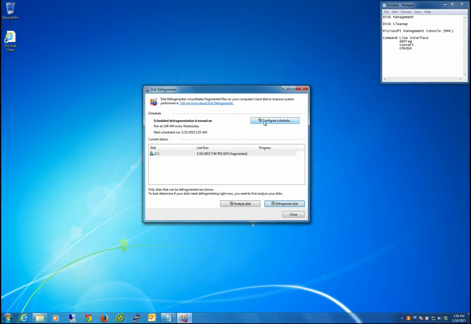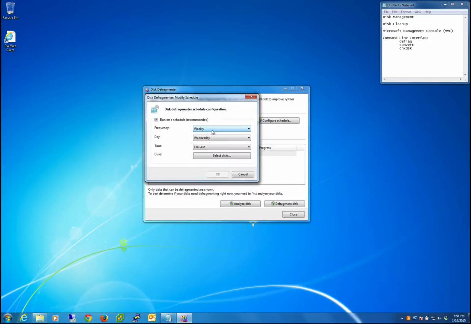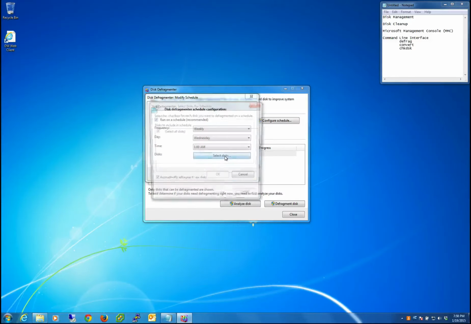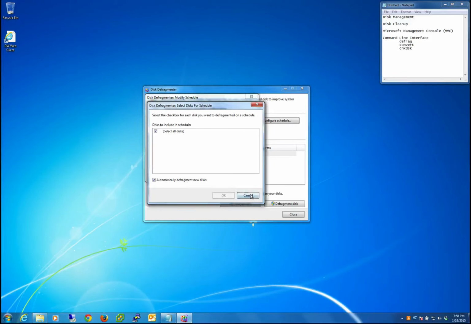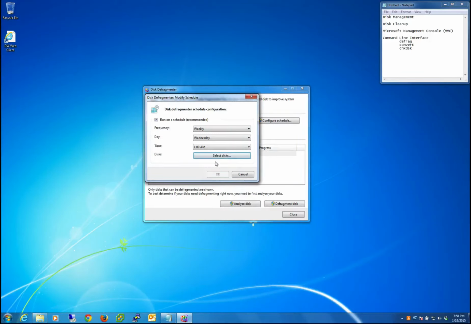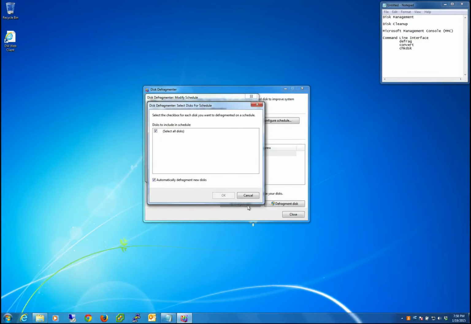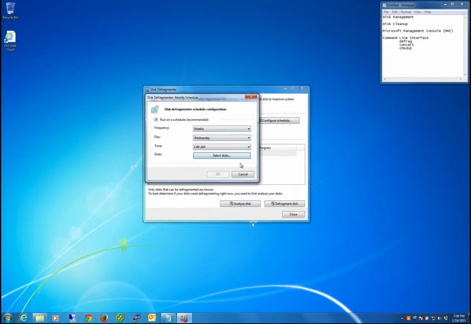You can configure your schedule too, so if you want to tell it when it should run, you can do that. And you can also tell it what disks you want it to run on. So if you've got multiple hard drives hooked up to your machine, you can select which hard disk it runs on at which time. One thing you should be aware of is that when you run the disk defragmentation process, it will slow down your machine a little bit.